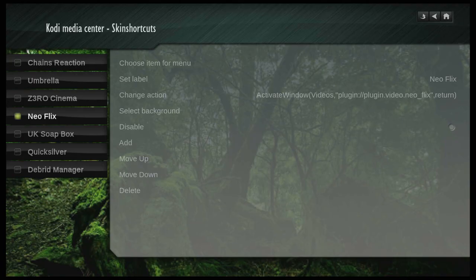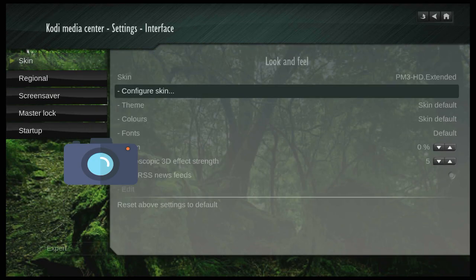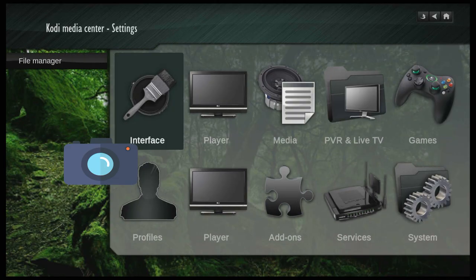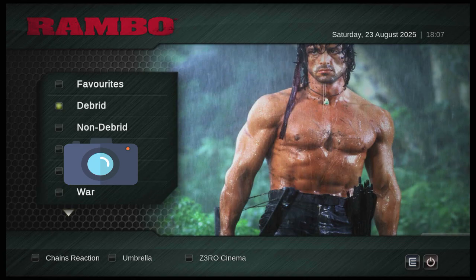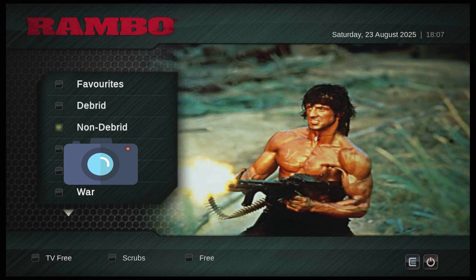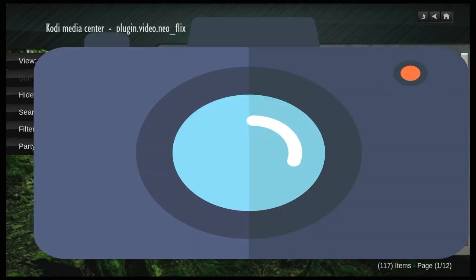And I think that is all that needs to be done on this Rambo build. So you press the back button to take it to the main menu. It's going to do the screen. I go to where it says Debrid. Go to the left, that'll take you down. There's Neoflix there. And if I click on Debrid here, you can see that's changed. And that's how you do it.